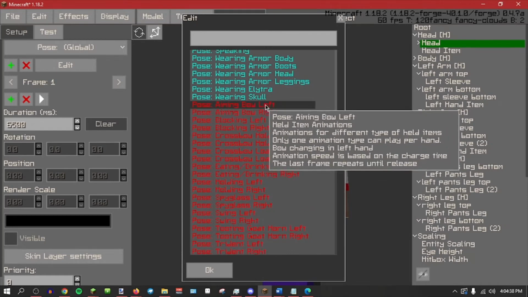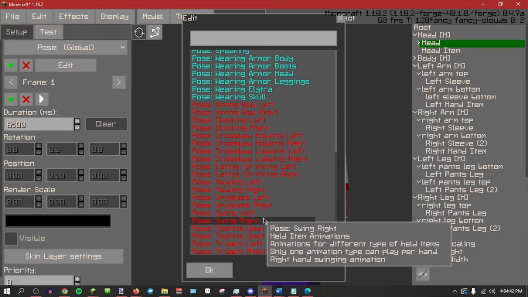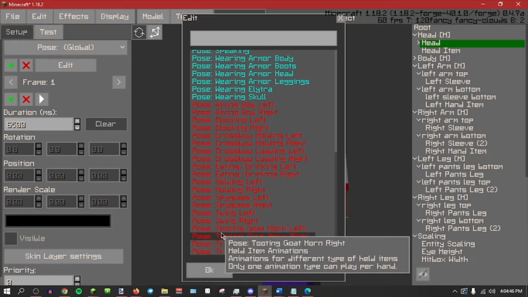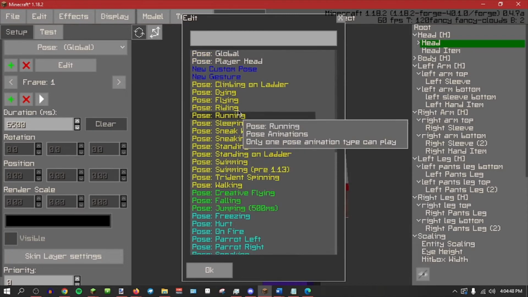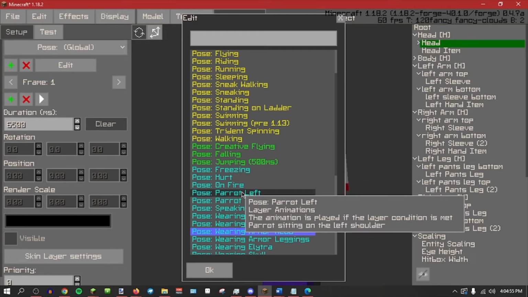These are things like actions. So if you're eating food, this is what will play. If you're swinging your sword, this is what will play. If you're holding a crossbow, this is what will play. That's what that does. So these are all color-coded, and if you ever want a more in-depth description, it will tell you what the conditions for these animations are.